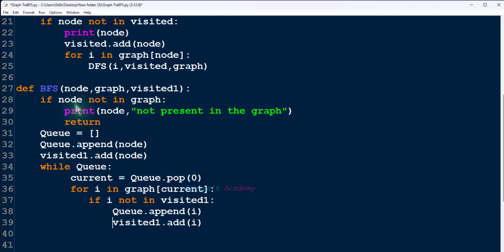First, we need to check whether the given starting node is present in the graph. If it is not present, then just print this message and stop the execution of the function. If it is present, then we'll create a queue, add that starting node to the queue, and mark that node as visited. Next, we need to remove that node from the queue and add all the unvisited adjacent nodes of that removed node to the queue and mark them as visited. We need to repeat that process until the queue becomes empty. Okay, so we are done here.